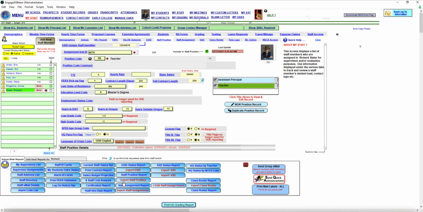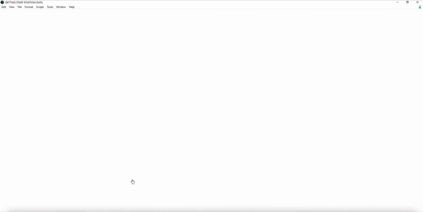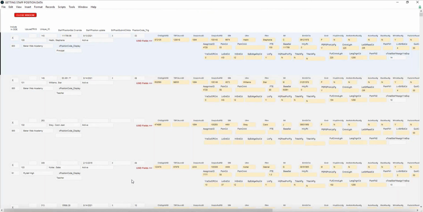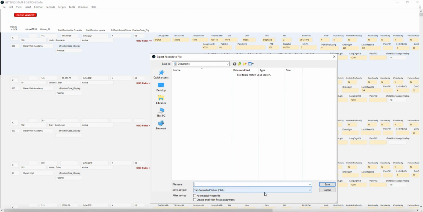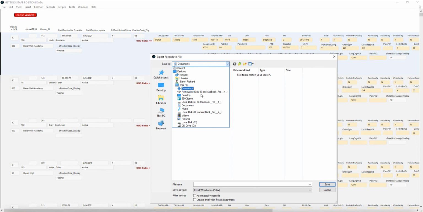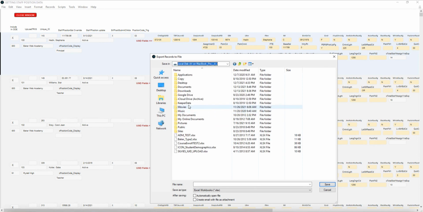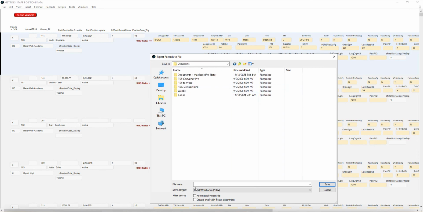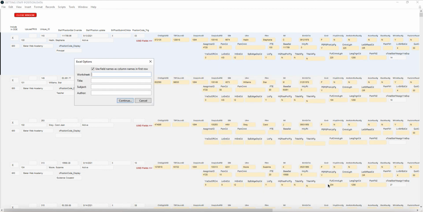And you can do that by clicking the Export Staff Position file and following the usual steps. Save this first as an Excel workbook. Select a known place to save it on your hard drive. Name it. Click the Save button.